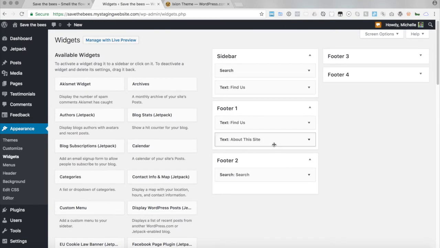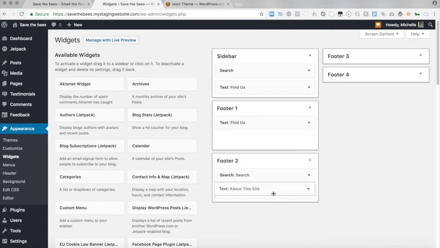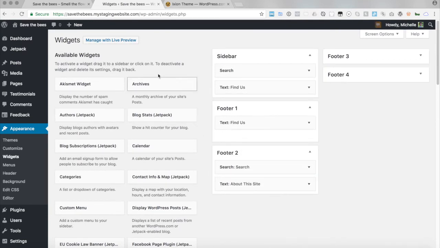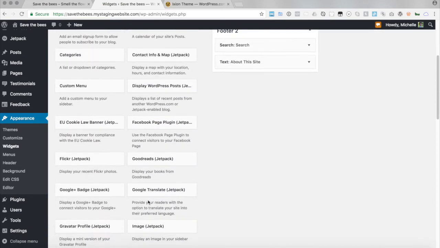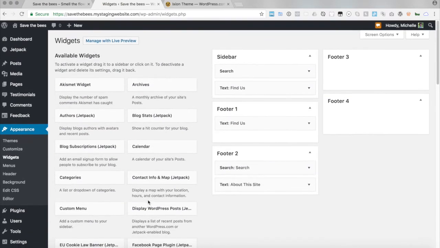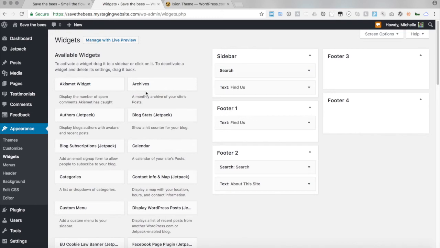And actually, let's move this under to footer widget 2, and have another search box, and let's fill out a couple more things. So when I'm looking for widgets to add to my sidebar, I'm going to look over to available widgets. And these are all of the widgets that are currently available for me to add. So all I would need to do is click on one and then drag it over to use it.